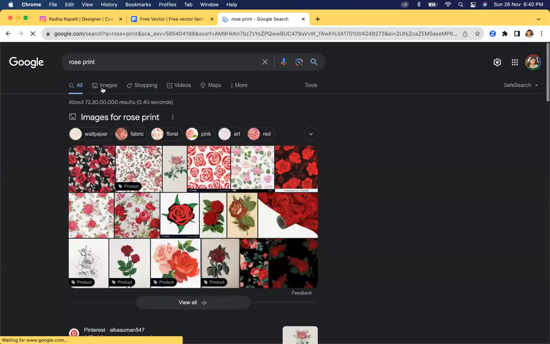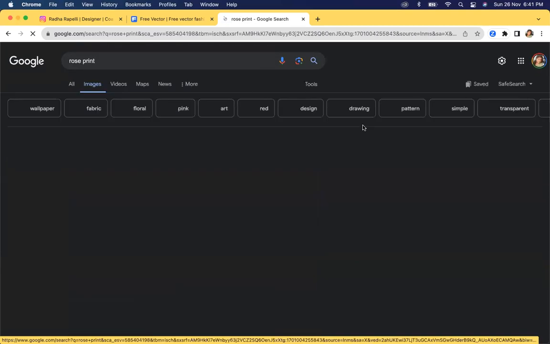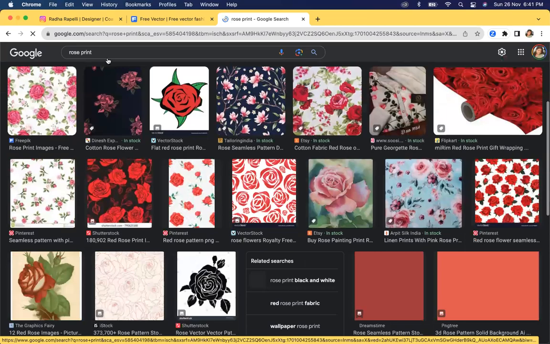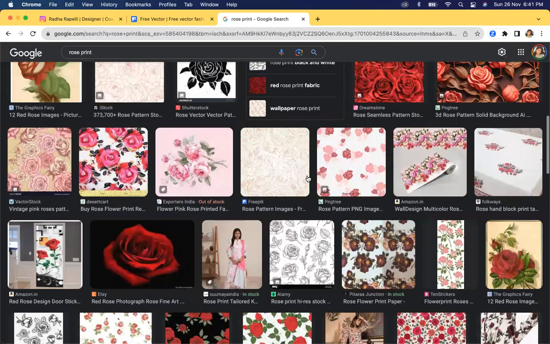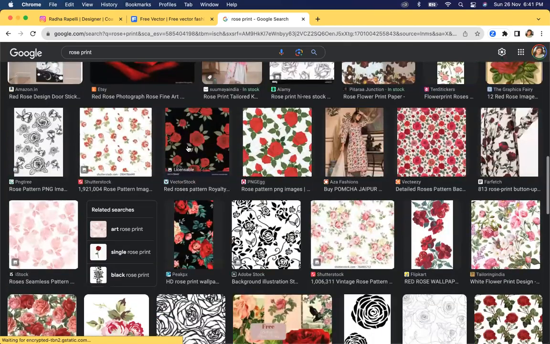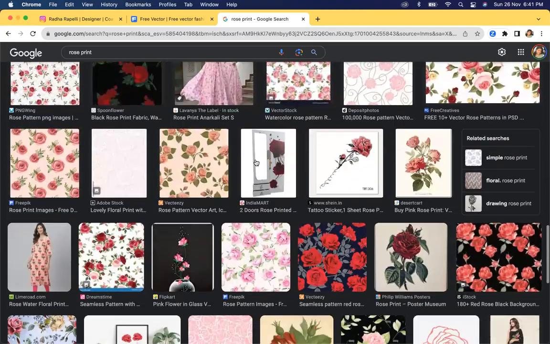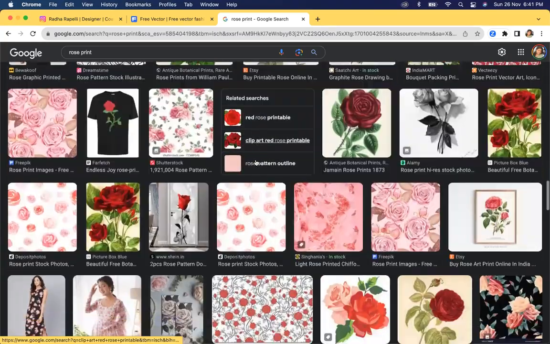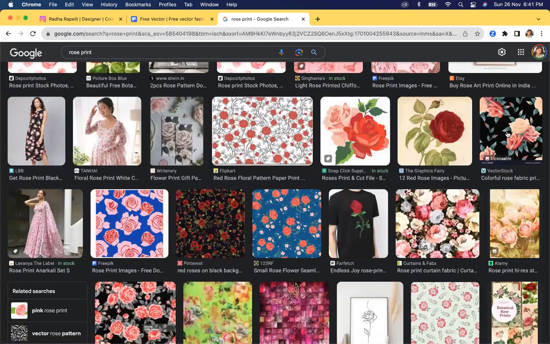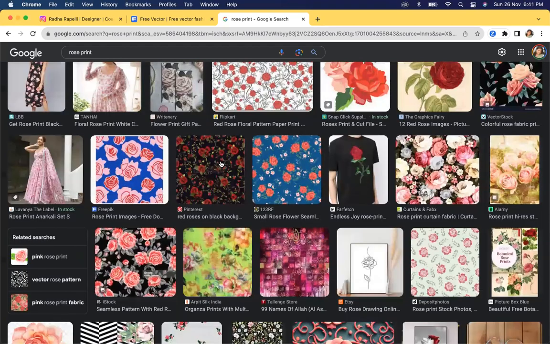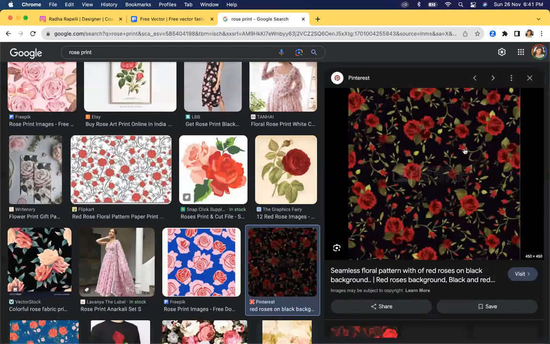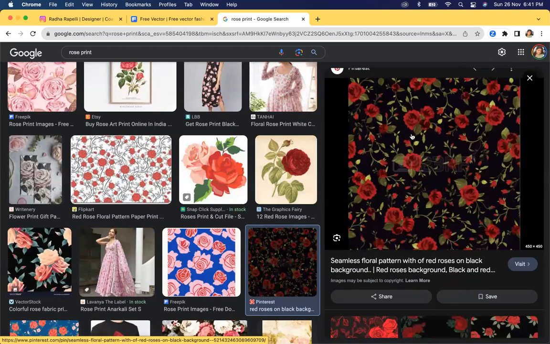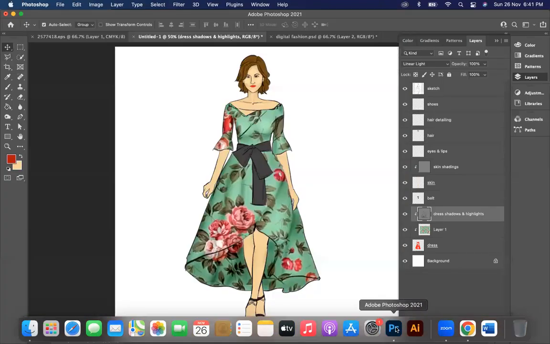Something like this, but let me just see if I can get some more good pictures like these ones. और या ये मुझे बहुत अच्छा लगा है. I'm liking this also. I'm liking this as well. Okay, so let's take this one. Okay, I'm liking this one. And copy image. Okay, go to the Photoshop.